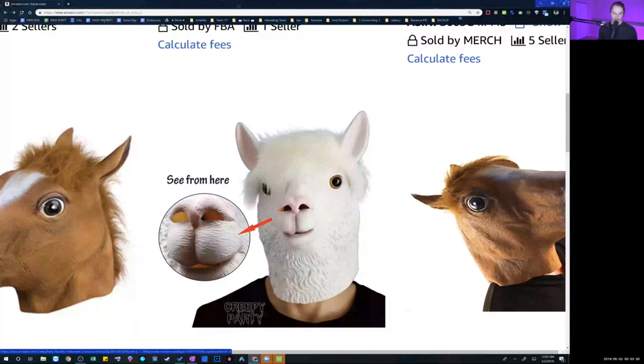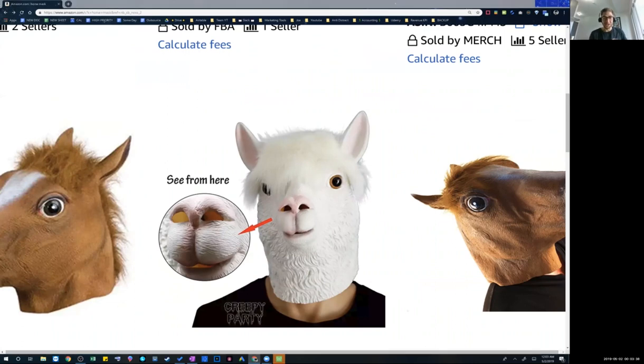They've cornered the alpaca market. Oh man, that mask, that's a lot. They even have creepy party on that guy's shirt. That's a total fail.